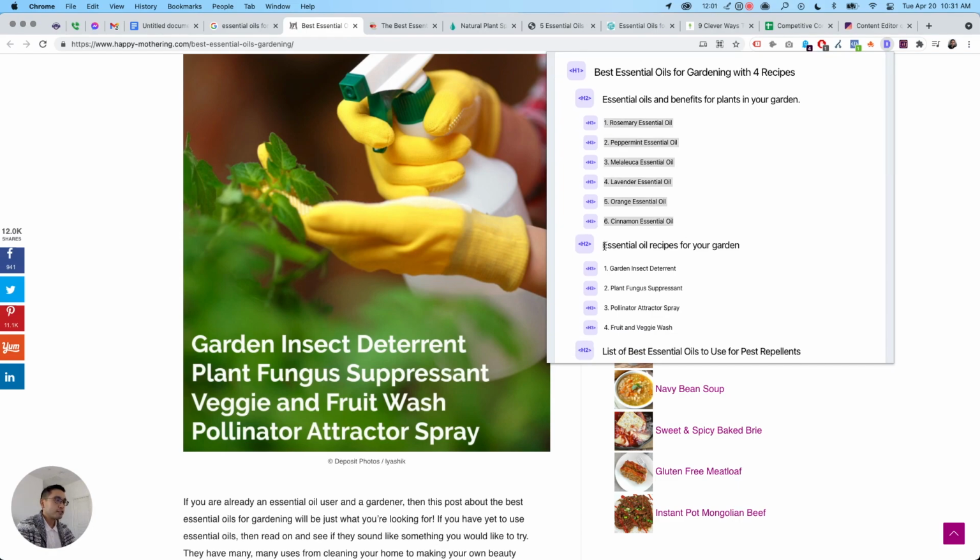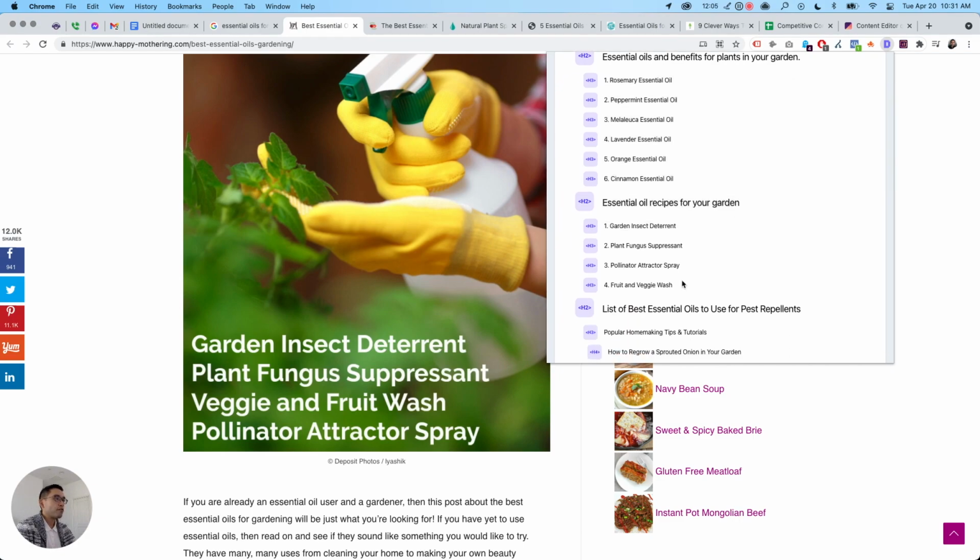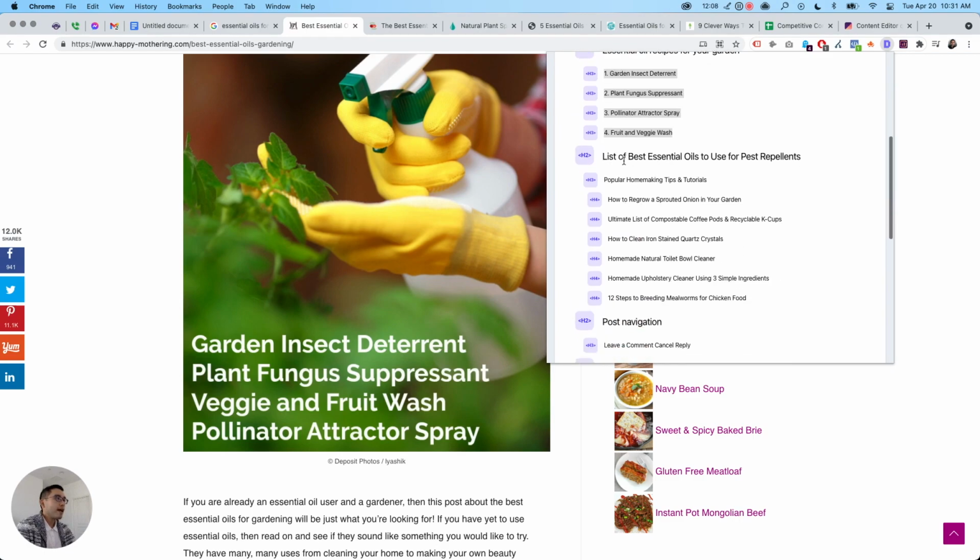On the next section, there's essential oil recipes for your garden. They offer 4 recipes. And then they also list the best essential oils to use for pest repellents. So that's a really good insight. So pest repellents, and then they have popular homemaking tips and tutorials.